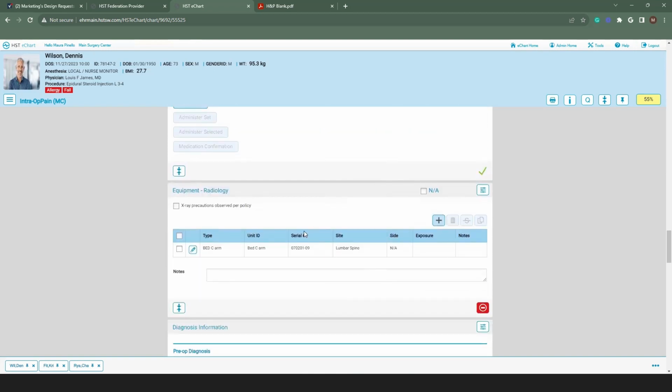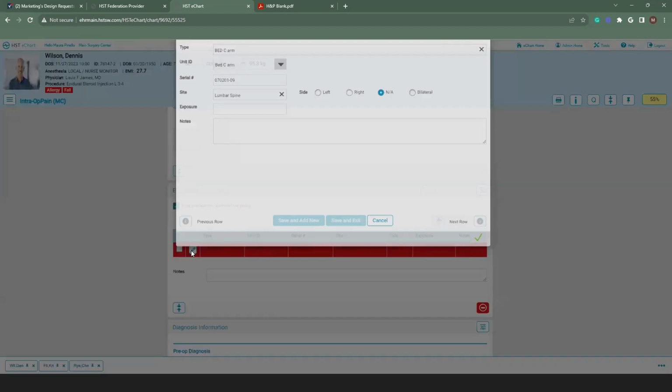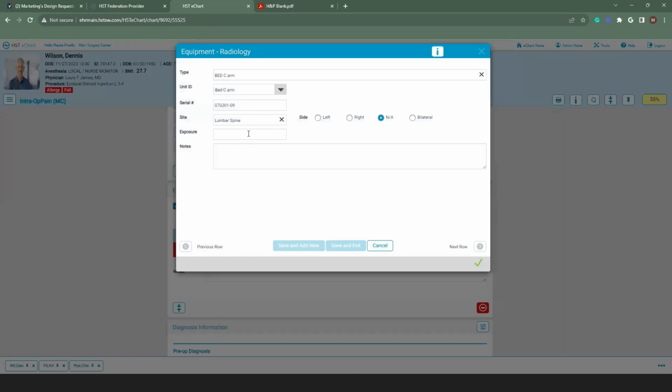Here's your C-arm. So you see it populated the serial number of the C-arm. This is the full bed C-arm that's in radiology. And X-ray precautions were observed. And you can enter the exposure time. This will populate a radiology report.